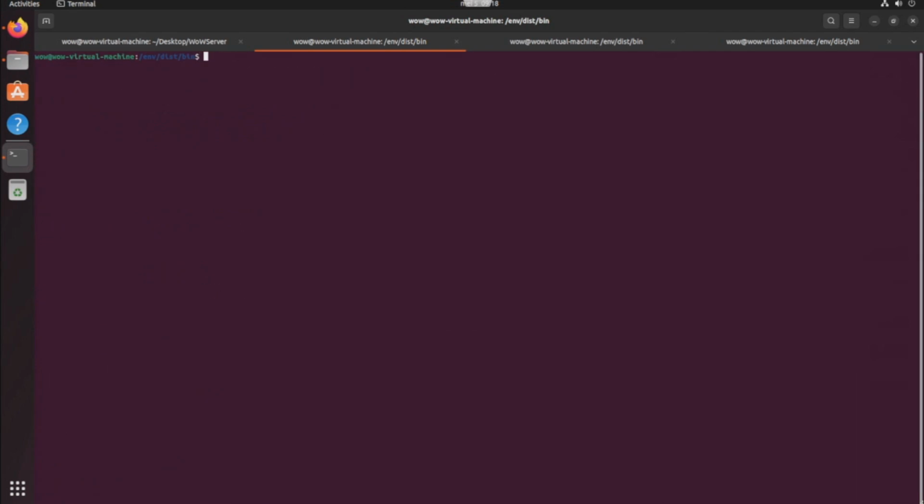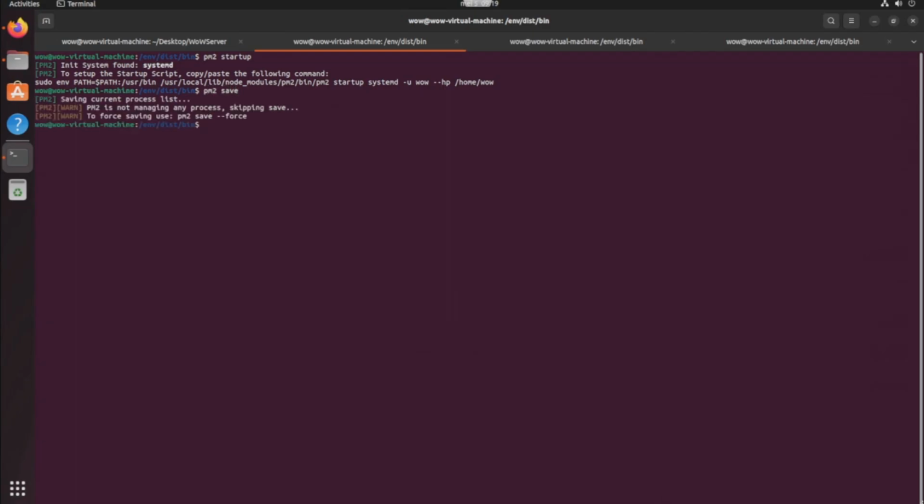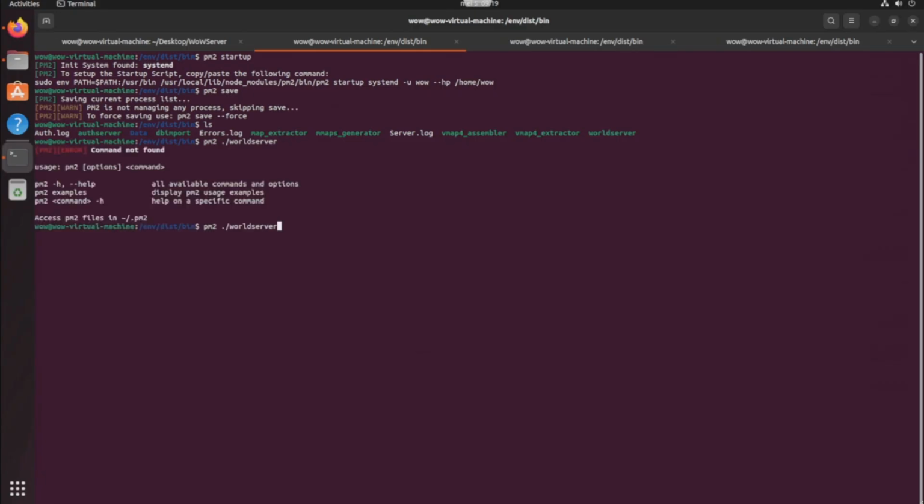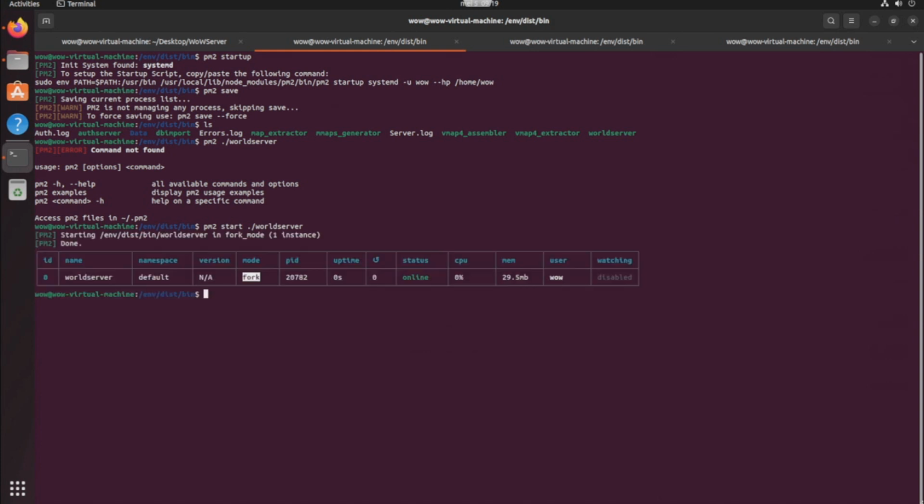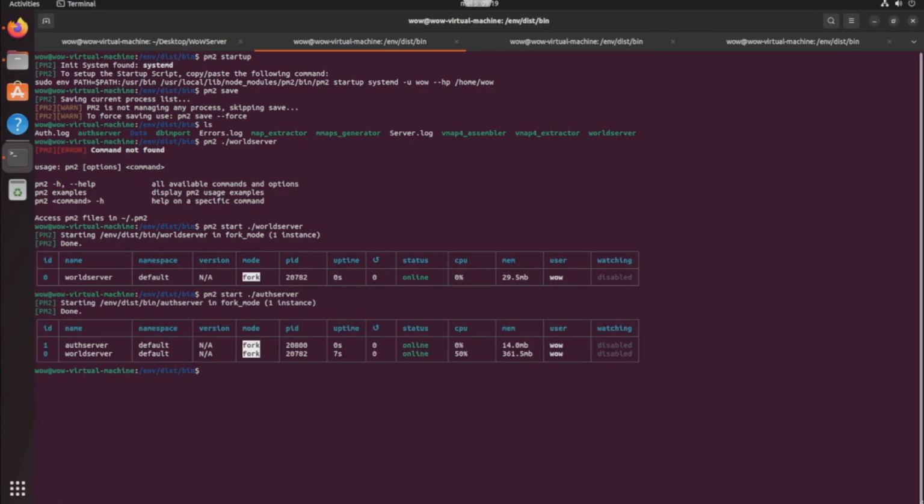Now, what we'll do is type pm2 start just to see if it's going to start up. That's fine. We're going to type pm2 startup. There we go. And now we're going to type pm2 save. Perfect. And now we'll type ls and then pm2 start world server. Okay, let's try pm2 start ./worldserver. There we go. And now pm2 start ./authserver. There we go. And now they're going to run on their own. Now what we'll do is type pm2 save again. And now we have it saved.